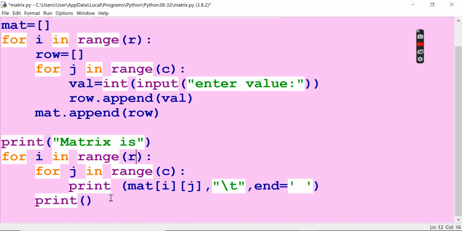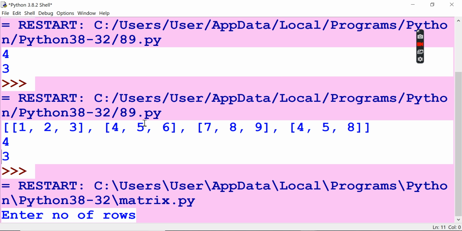Okay, so I told you already how the matrix index will be followed. First row, first column is 0 0, next one 0 1, 0 2. So I have already explained those things in the last video. According to that it will print. Now press F5 to run this.